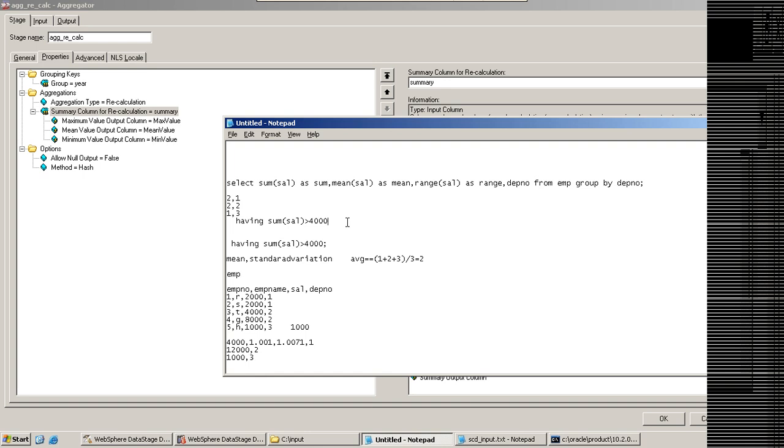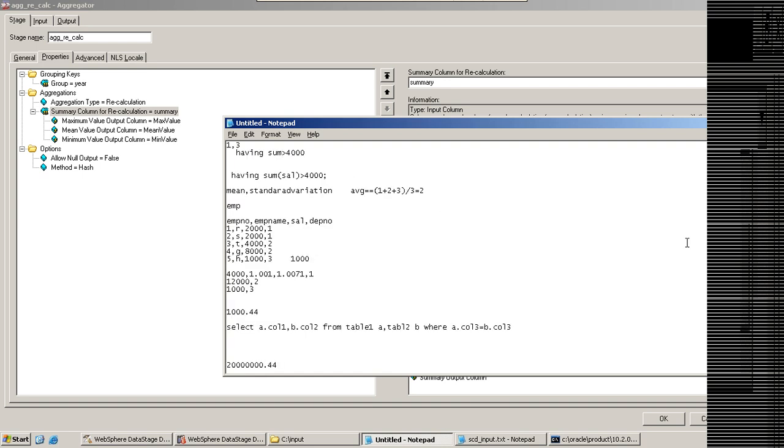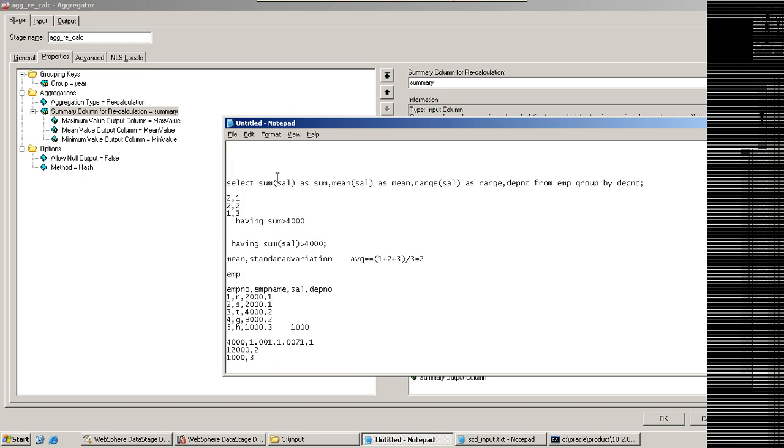You are not able to follow? Yeah, I understood. Okay. Here, while the first time calculation, I have used sum of cell and I have put the alias as sum. So in the having clause, I can directly use having of sum greater than 4000. So I am mentioning a column which has been calculated earlier. Similarly, there is a column which has been calculated earlier called summary column. So on this summary, I am recalculating again maximum value output column, mean value output column, minimum value output column.